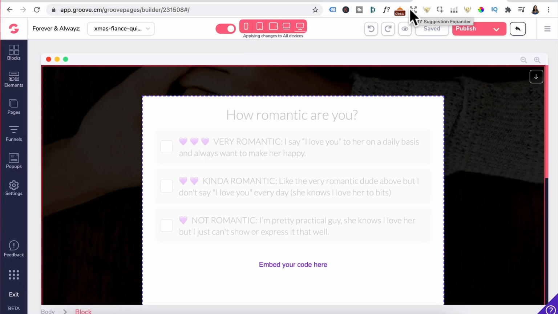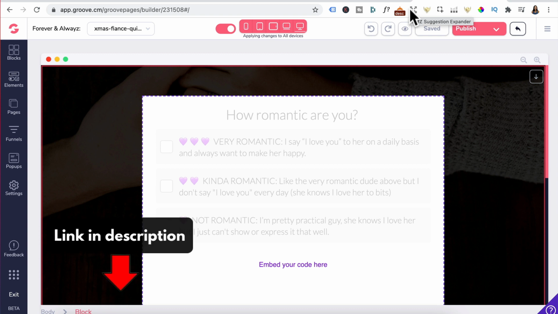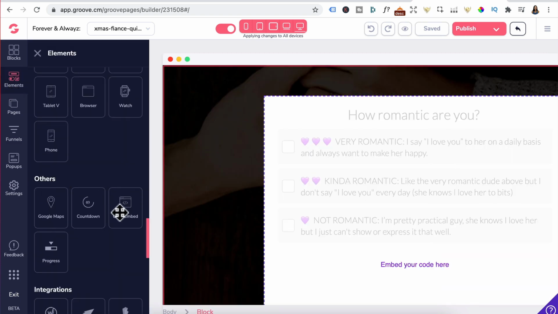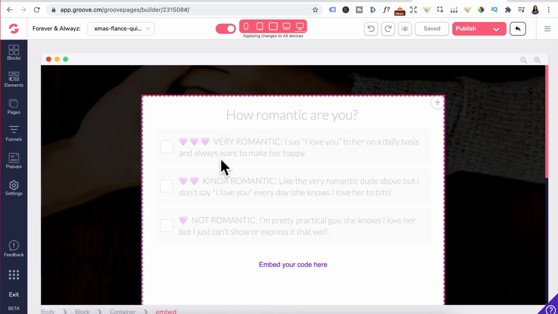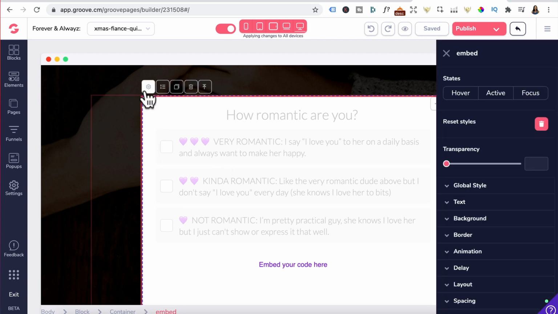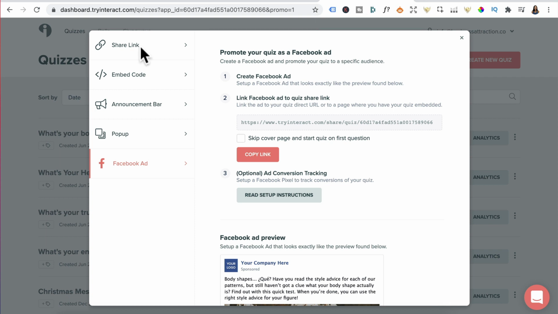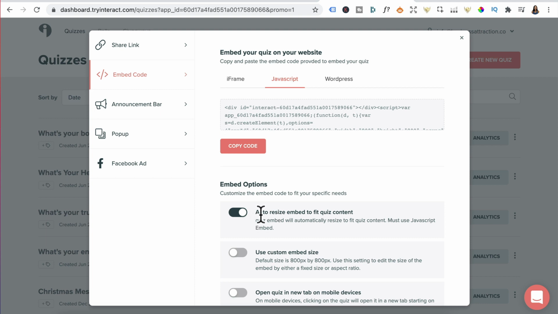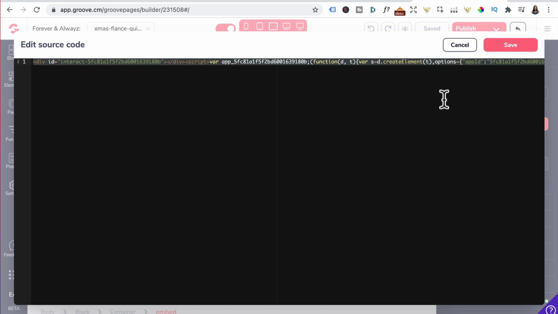And if you're using a free page builder like Groove Pages, which I'll provide a link in the description, all you need to do is head to Elements, scroll down under the heading Others. You want to drag in this code embed form right into here. So this here is the code embed form. And in order to add in your code, you'll click on it, click on the cogwheel, head back to Interact, use the embed code, and I would use the JavaScript code with the option of auto resize embed to fit quiz. Copy that code and then just paste it right in here and press save.